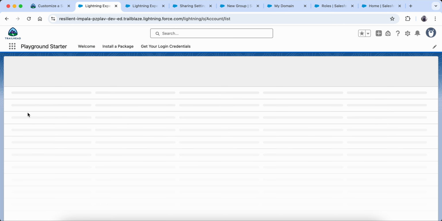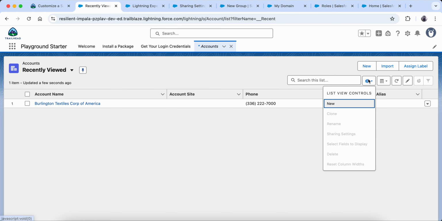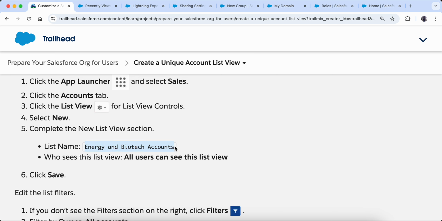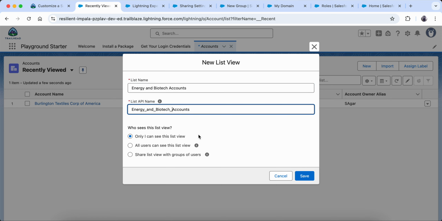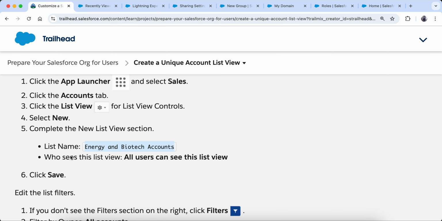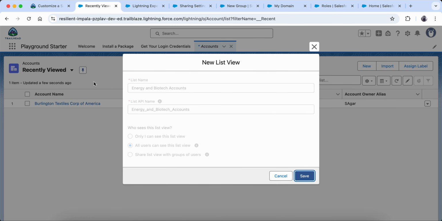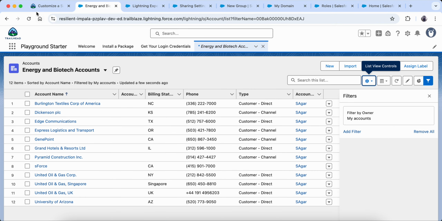So I am here in my account tab, and then they are saying click the list view controls. So this is the list view and we have to create a new list view. Now the name of the list view, they are saying the list name is Energy and Biotech Accounts. Okay, so let's select this account, and then it asks who can see this list view: only you, all users, or share the list view with a group of users. So all users can see this list view. For now we are selecting all users. We can select it based on our requirements. So this is how we selected it.